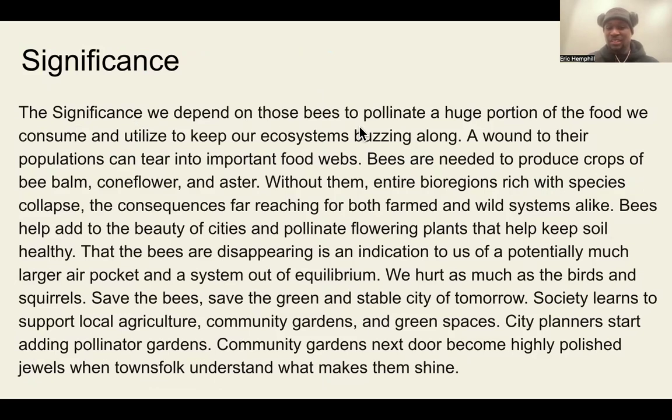The significance: we depend on these bees to pollinate huge portions of the food we consume and to keep our ecosystem buzzing along. A wound to their population can tear into important food webs. Bees are needed to produce crops of bee balm, coneflowers, and asters. Without them, entire bioregions rich with species can collapse. The consequences are far-reaching to both farm and wild systems alike. Bees help add to the beauty of cities and pollinate flowering plants to help keep soil healthy.